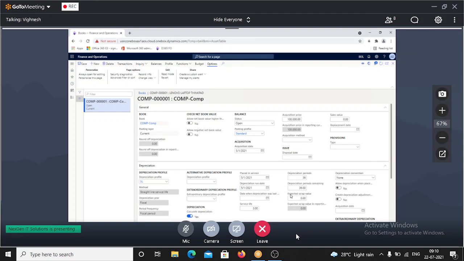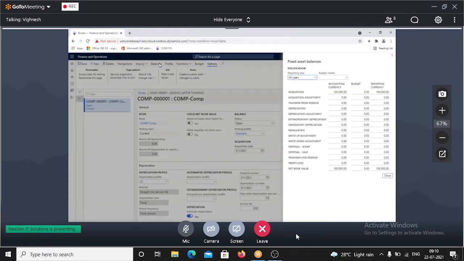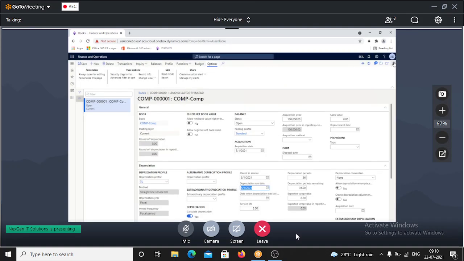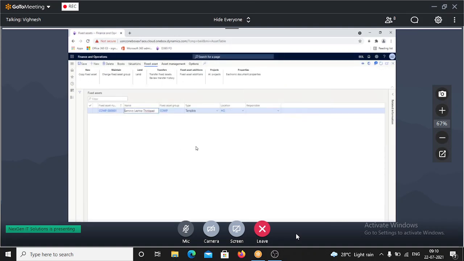Okay, so other details also you can see, guys. Let's go and run the depreciation, and we'll also see the value as well. So value of an asset also you can see, guys, in the balances. Click on the balances, you can see the value of an asset, acquisition value, net book value. So we'll quickly do the depreciation and then we'll conclude it today.